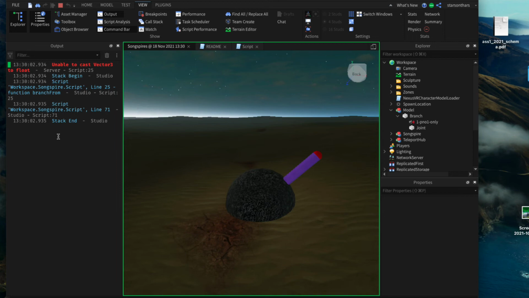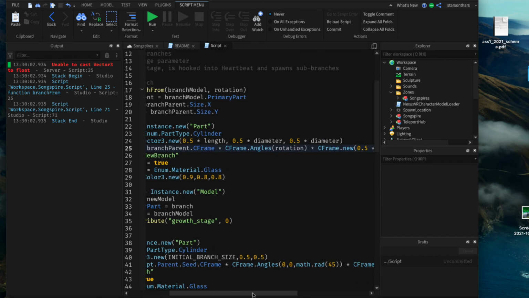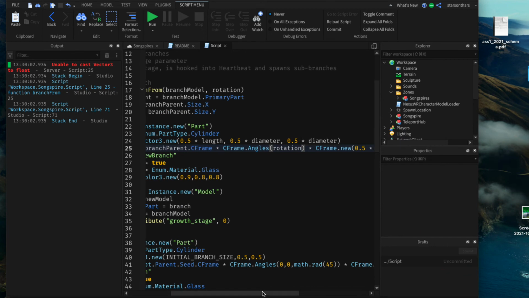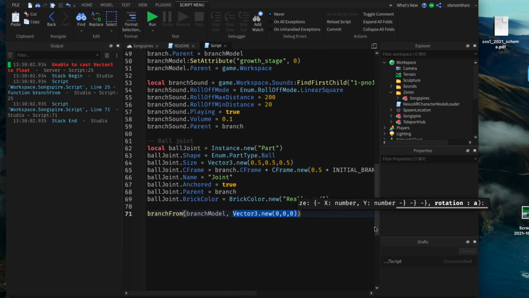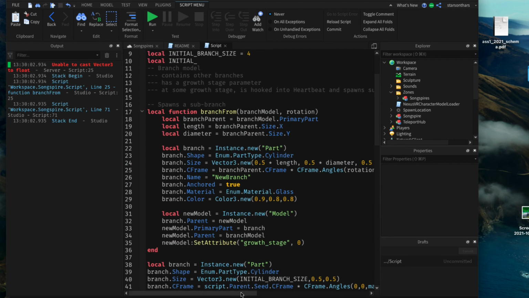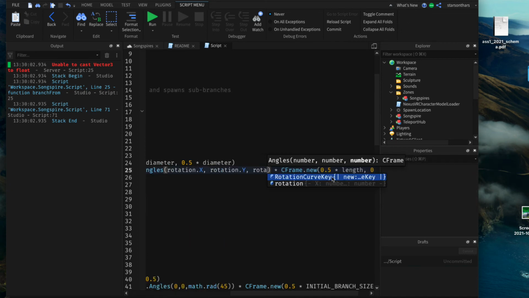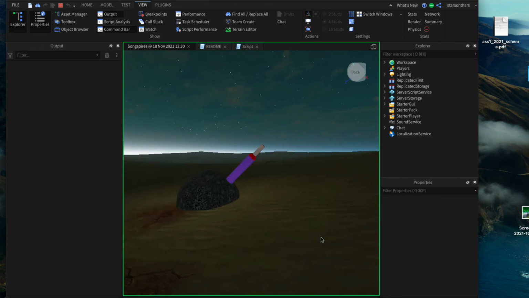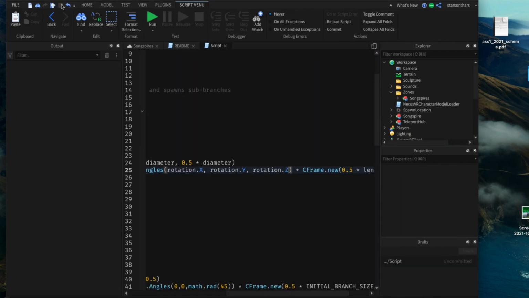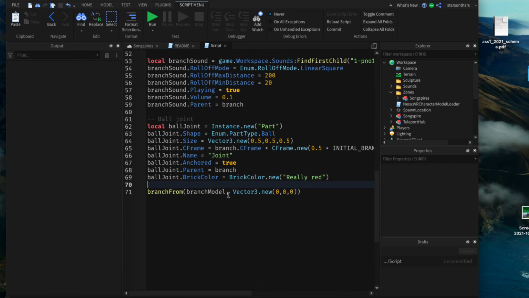Unable to cast Vector3 to float. Oh. Really? With that? I think it's. Oh wait, this is a Vector3. The cheap thing to do would just be Vector3 rotation. There we go. Alright. Okay.